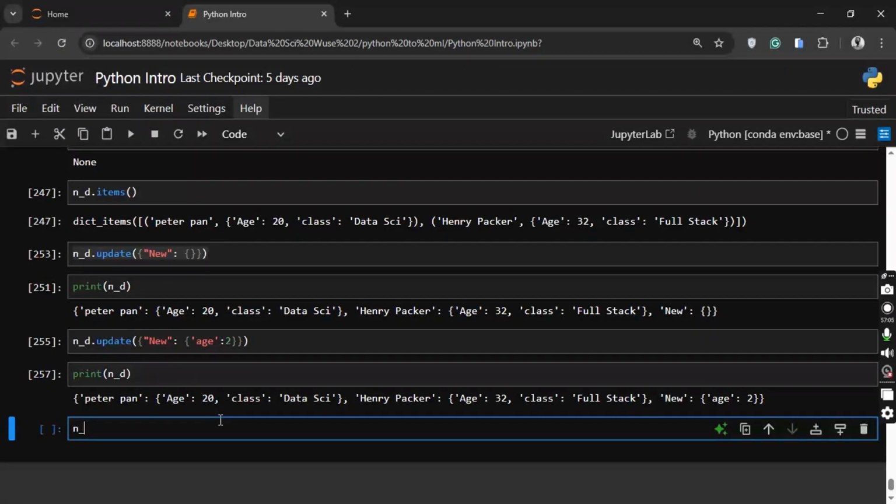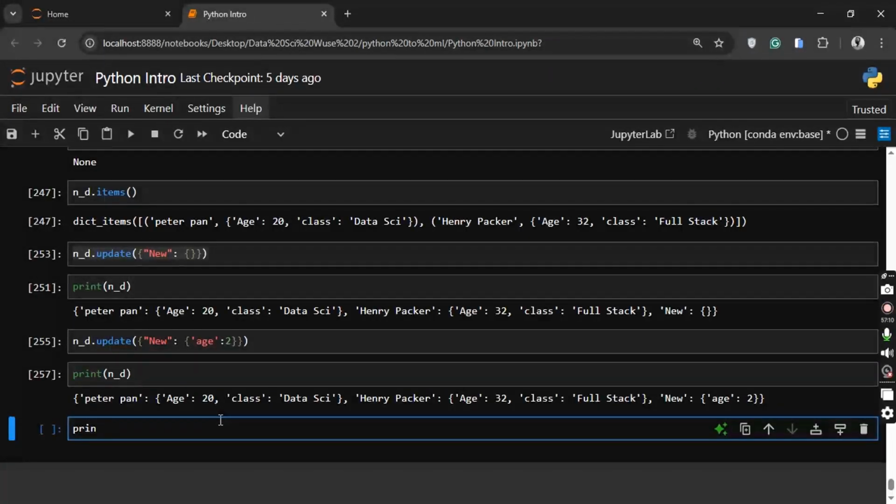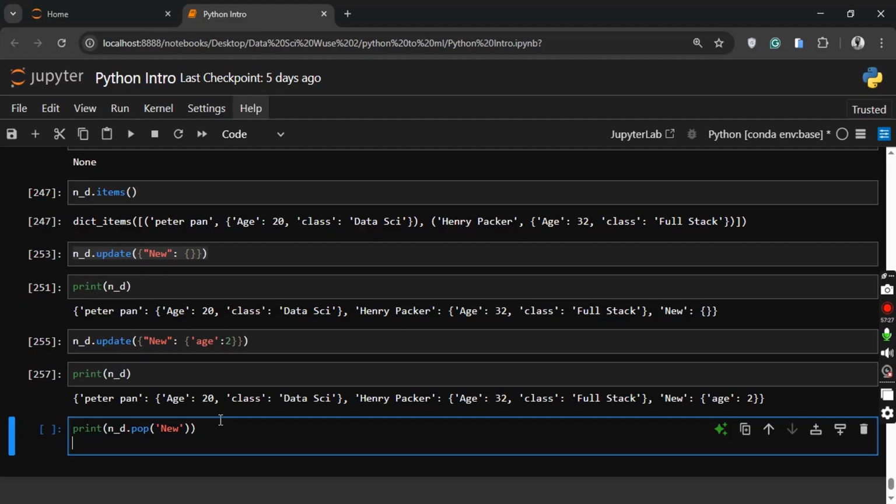And let's just do this: print nd dot pop. I'm going to pop out the new guy. Then I'm going to print n underscore d.